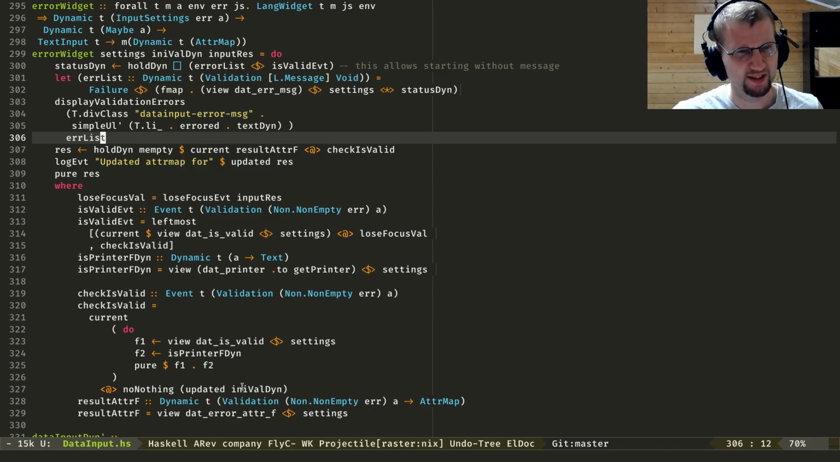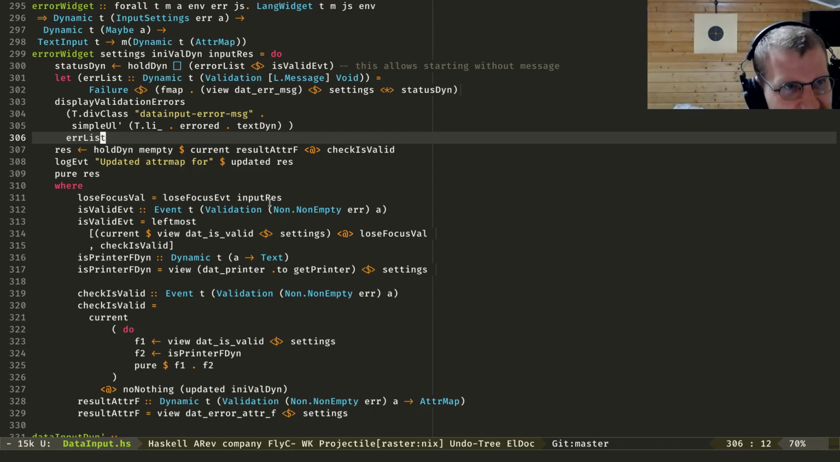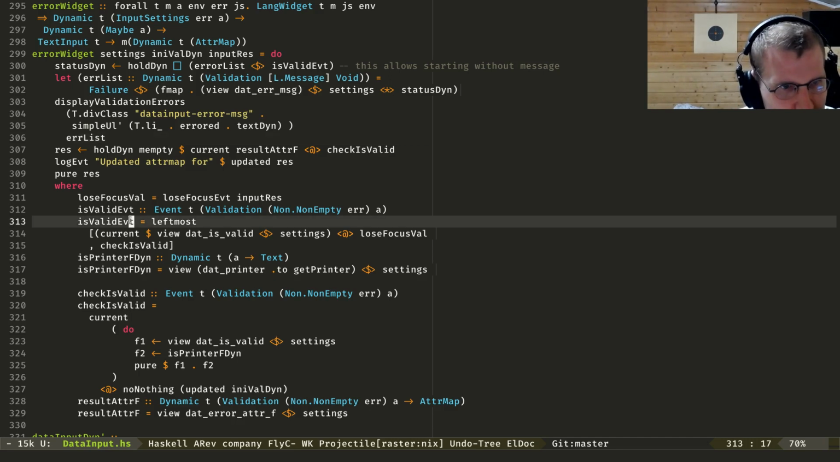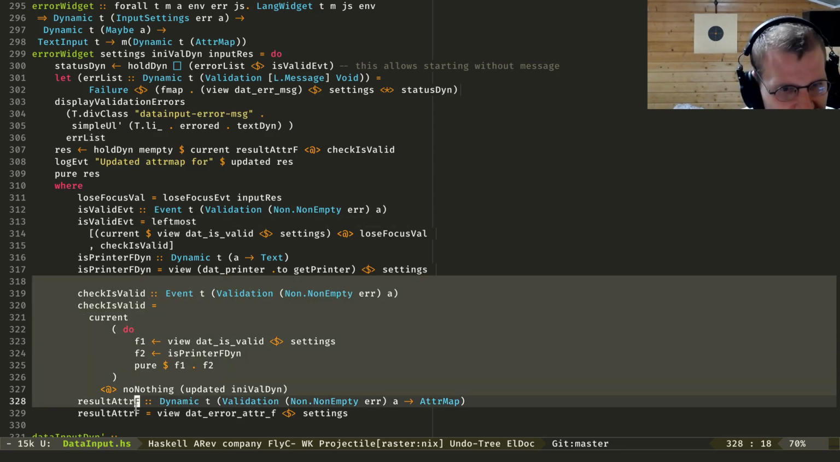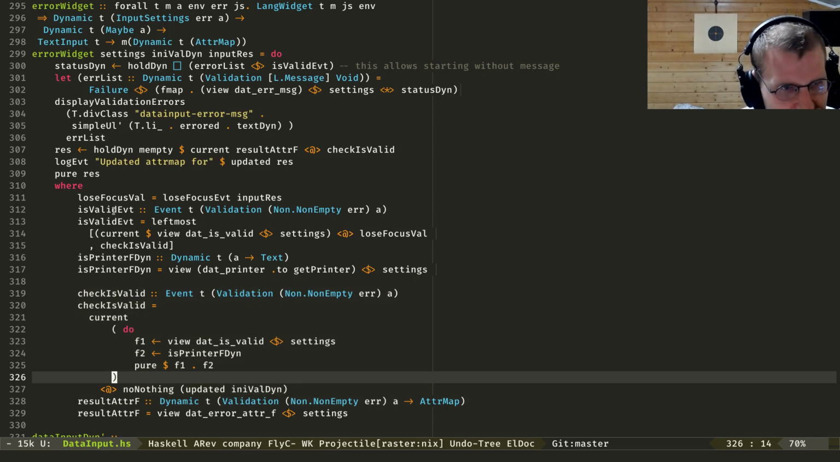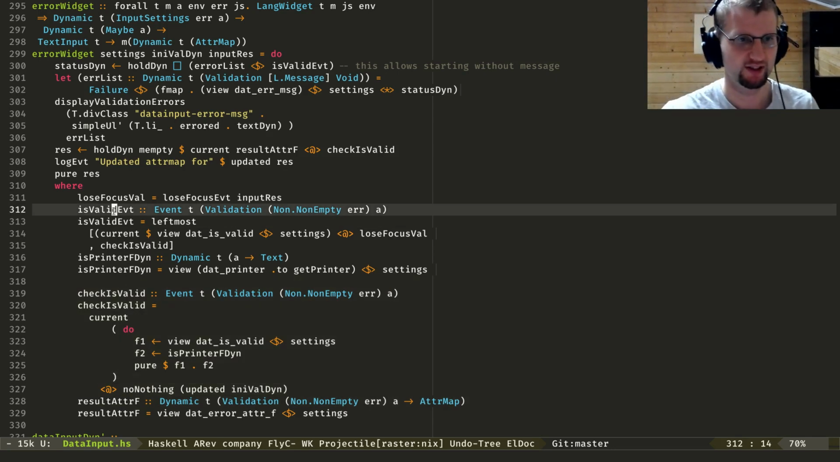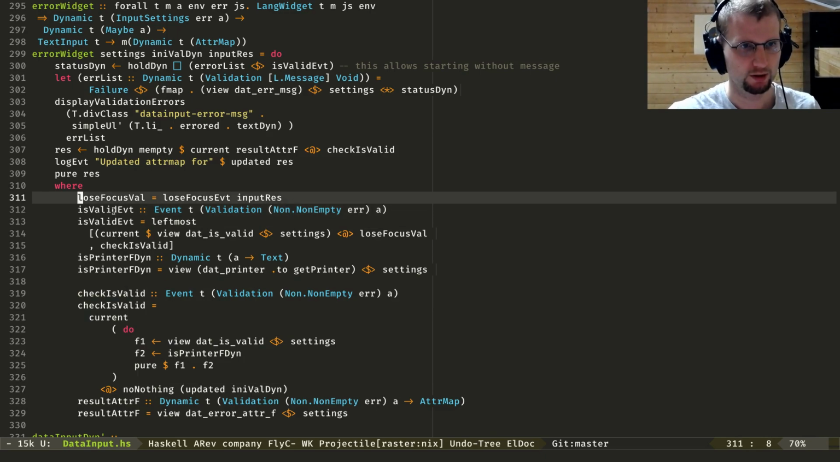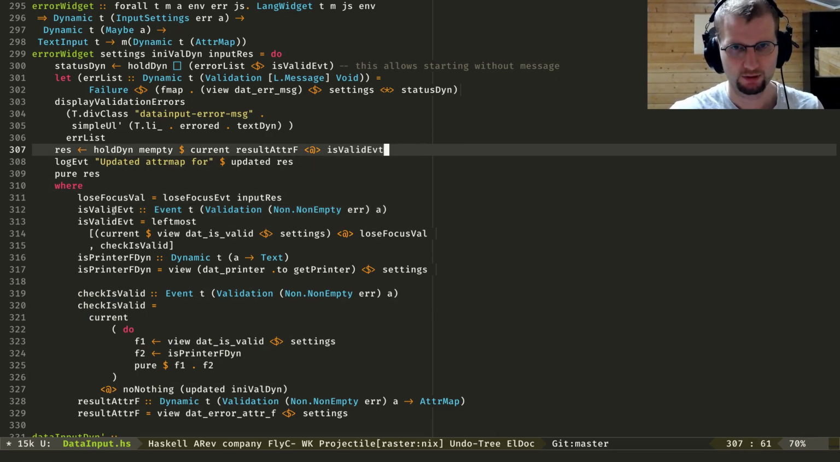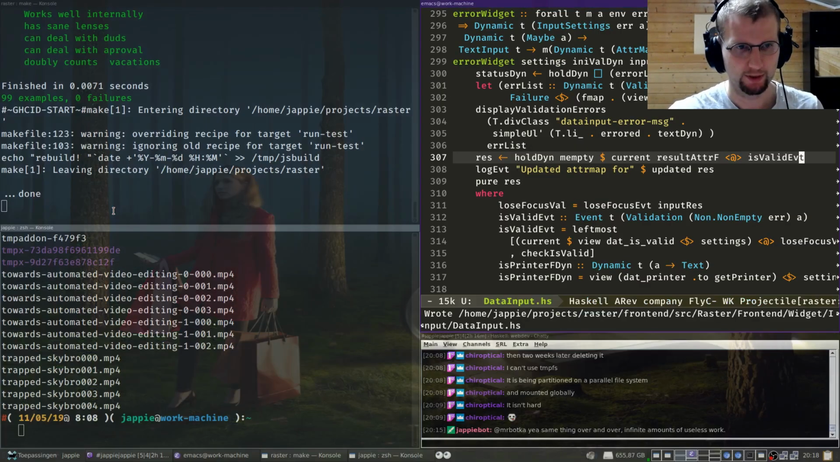Wait, what? Status dying. It's valid event. Oh, it's actually combining the two. With lose focus file. I'm doing the wrong one, aren't I? We're doing check is valid, which apparently never gets fired, and is valid event. So we need to use this one instead, which is the better one. That's a problem. I thought bigger is better, but it isn't.